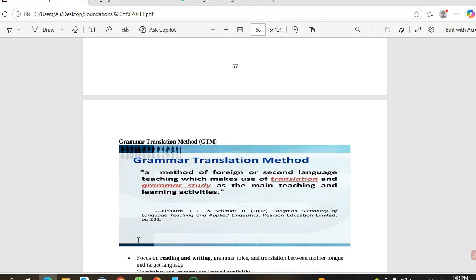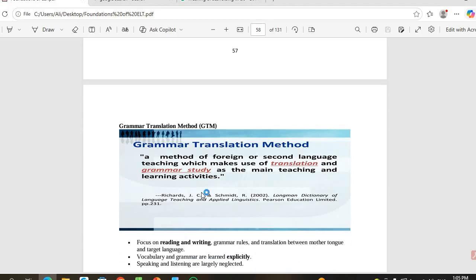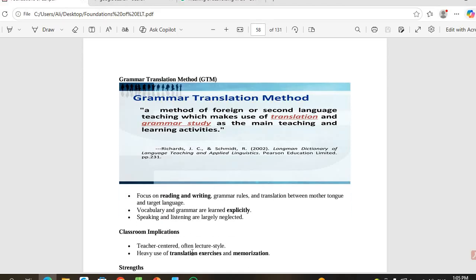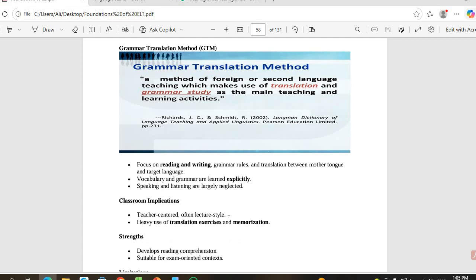Now we come to number 1. Grammar translation method, a method of foreign or second language teaching which makes use of translation and grammar study as the main teaching and learning activities. Its focus is on reading and writing, grammar rules, and translation between mother tongue and target language. Vocabulary and grammar are learned explicitly. Speaking and listening are largely neglected. So it focuses mainly on reading and writing, grammar and translation.